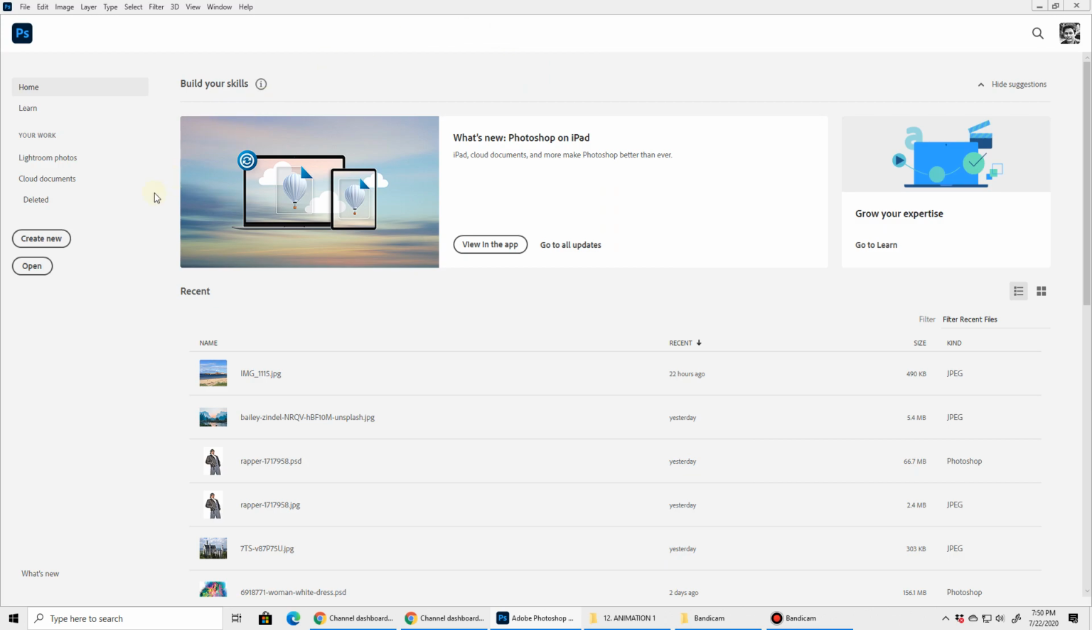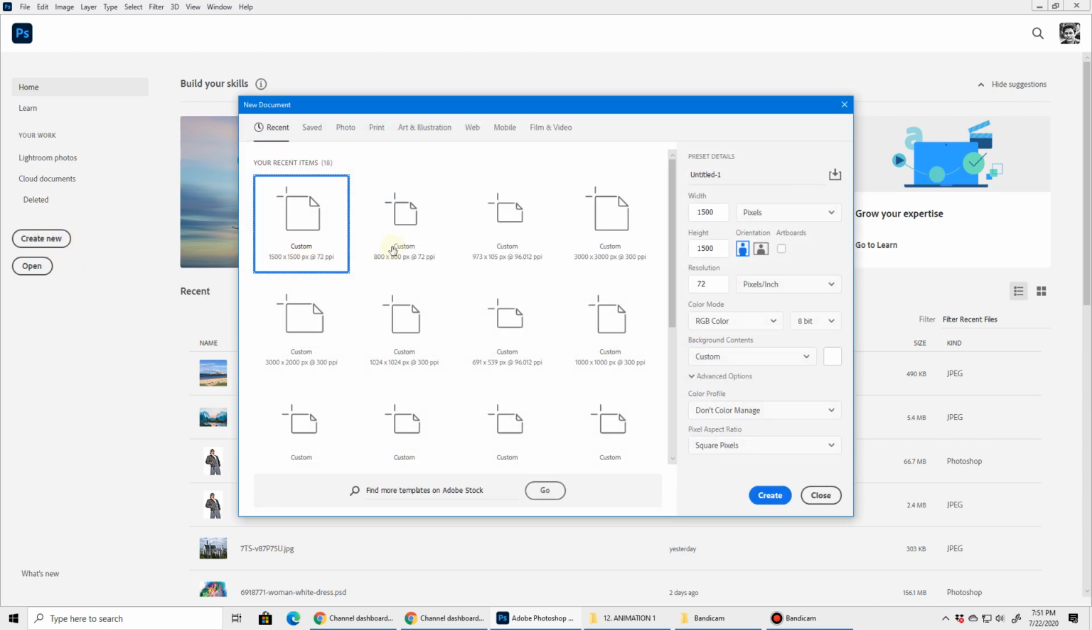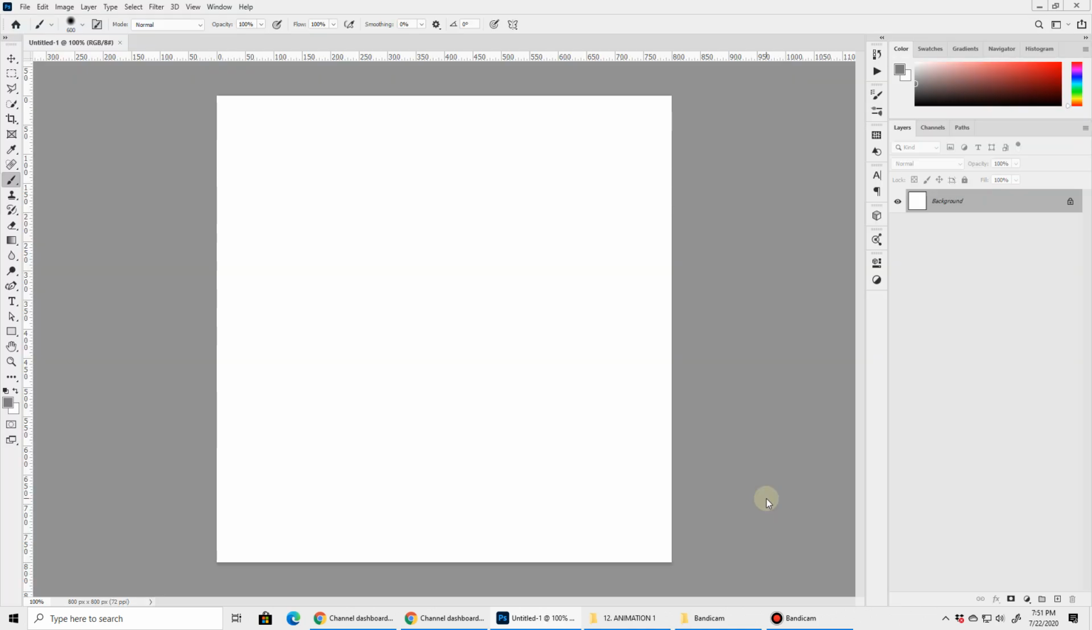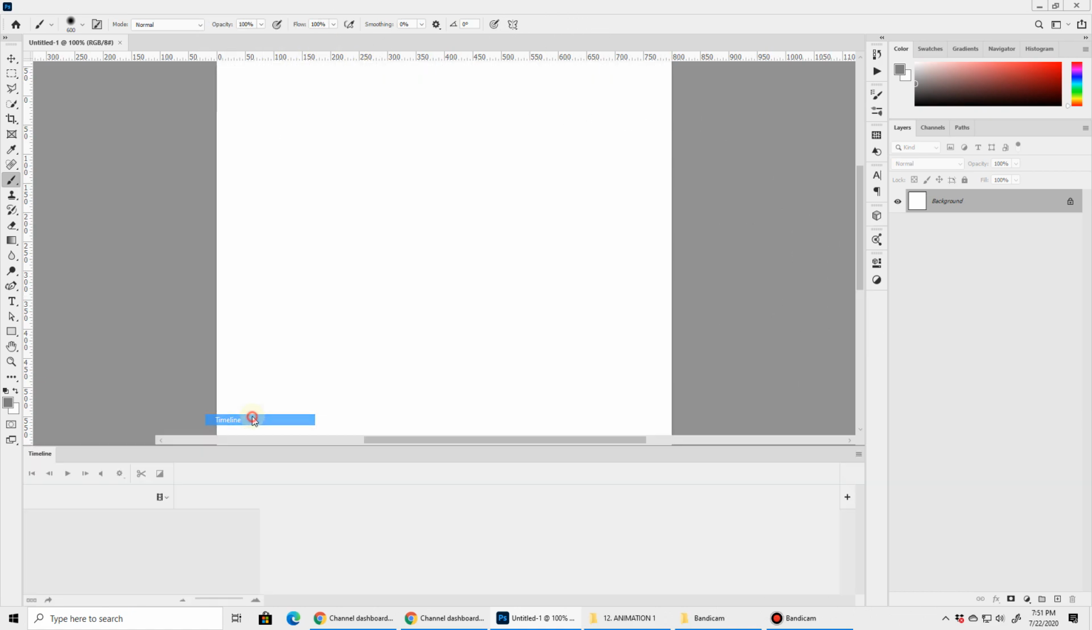So let's get started by creating our blank canvas. Let's keep our height and width to 800 by 800 pixels. And the resolution of 72 pixels per inch will be just fine. Like with any video animation, you need the video timeline. So bring up your timeline by going to Window, Timeline.